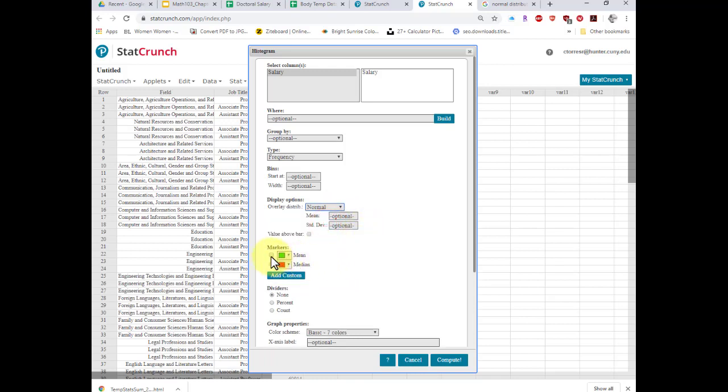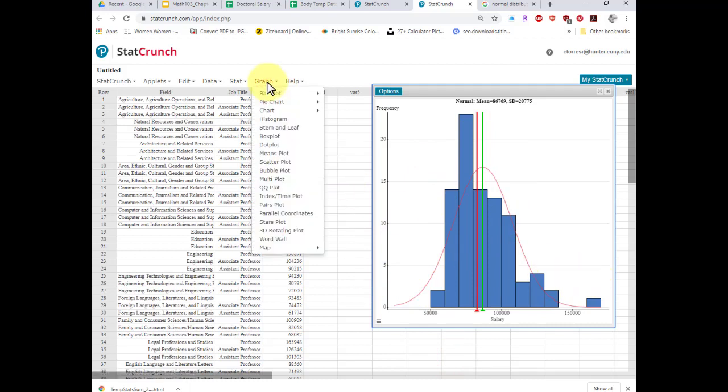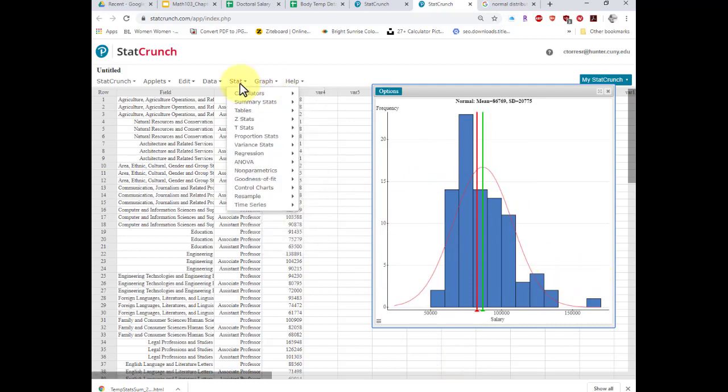I'm going to mark the mean and the median. Notice that mean is green. That's how I always remember it, mean is green because it rhymes, and the median is red. That doesn't rhyme. And I'm going to hit compute. And look, it gives me a really nice distribution right here. Okay. Next thing I'm going to do is summary statistics.